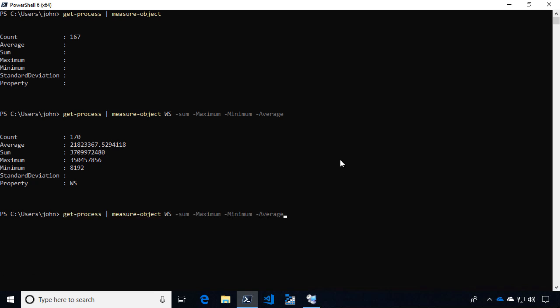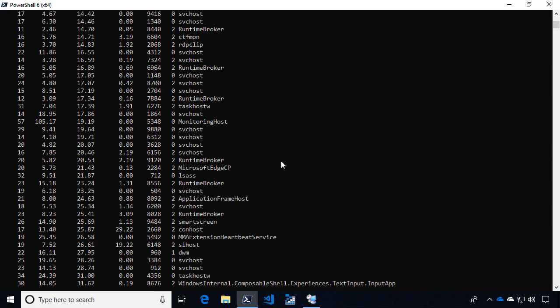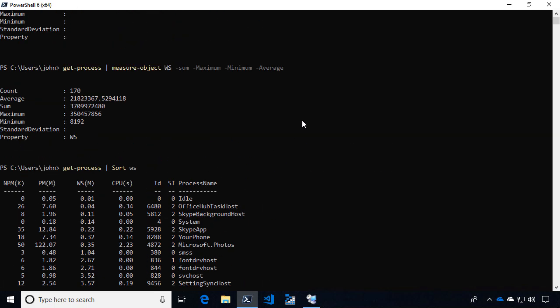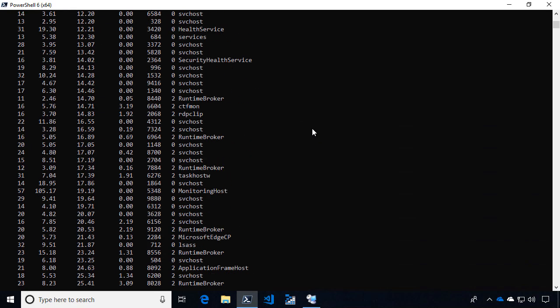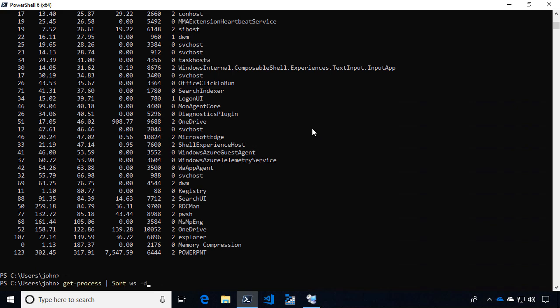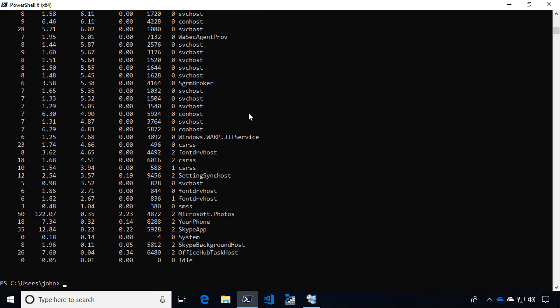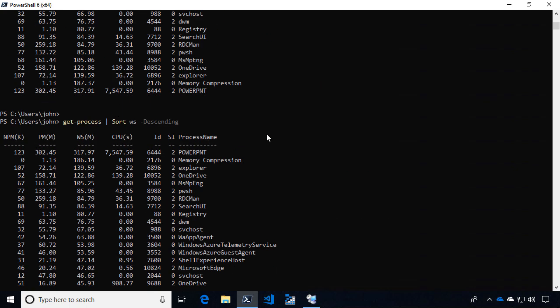So I could just as easily from this say, well, Get-Process, I want to sort them. And I'm doing the longhand, but I could just easily type sort. And I could sort it by the property, or I could just say working set. So it's sorting them by the working set in here. And you can see they're getting bigger. The other option, I could say, well, actually, I want the biggest ones first. So sort it descending. So it's going to show me those biggest ones first.